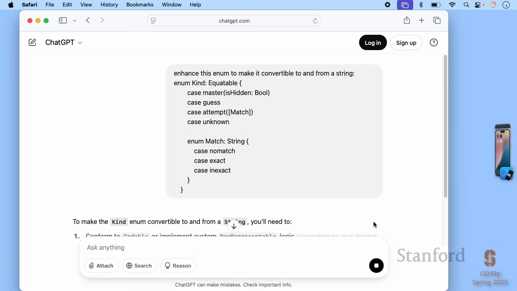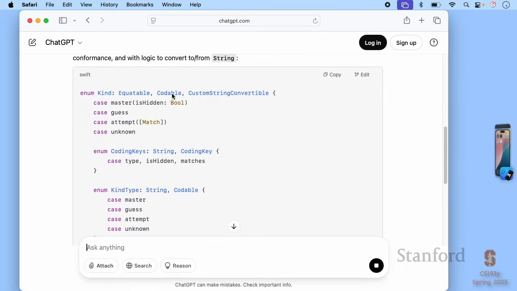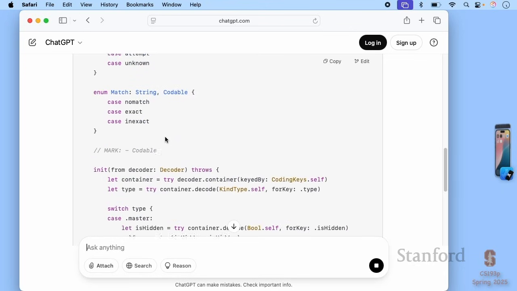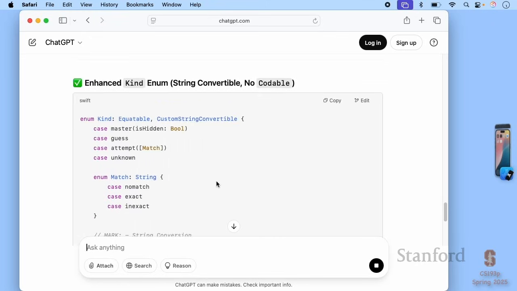This is really cross your fingers here. You just never know what these things will do. But let's see what it's doing here. Oh my gosh, look at that. It's doing Codable. Put Codable in there. Ooh, coding keys. Oh my gosh. Okay. We don't want to use Codable. We're trying to avoid that. So let's just say don't use Codable. Let's see what it comes up with here.